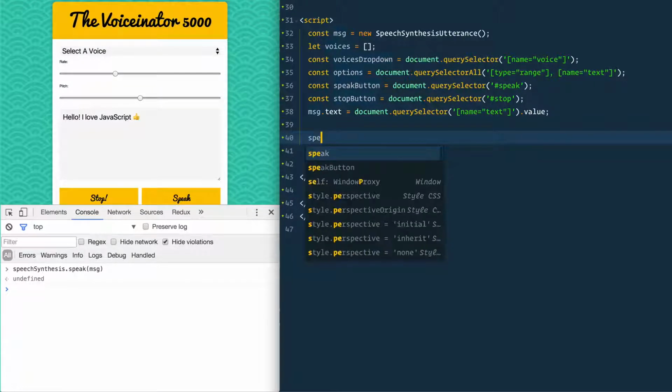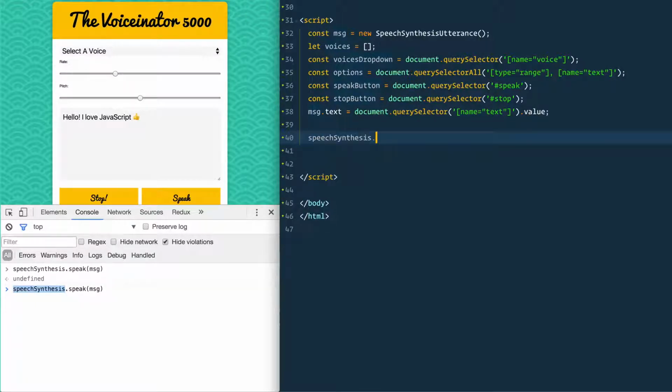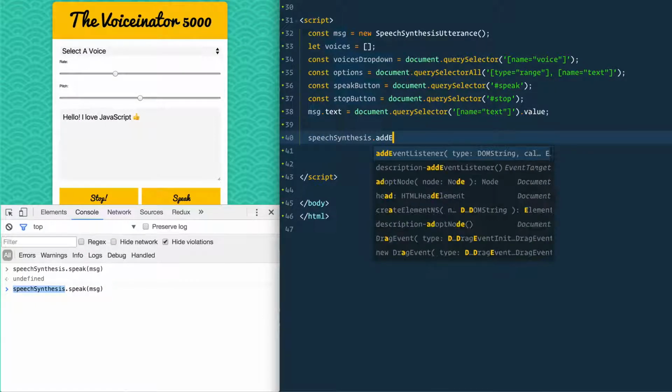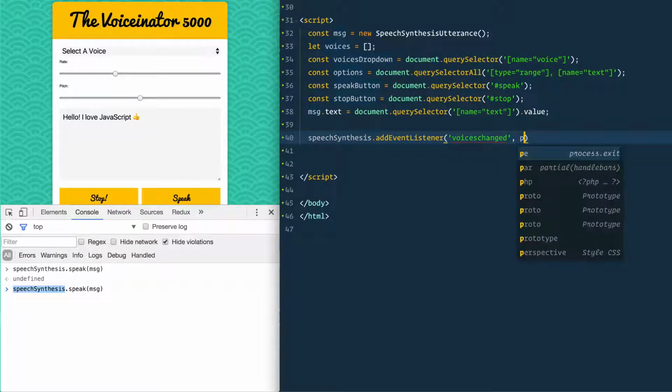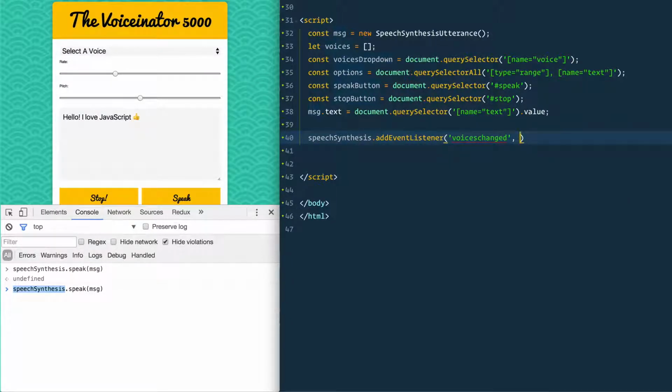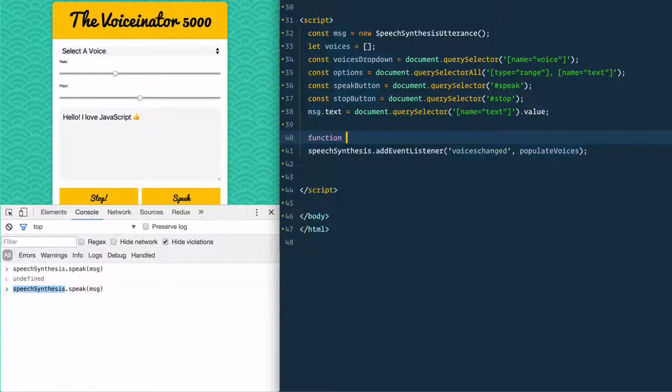But we can take that global variable, which is speech synthesis, and we can add an event listener to it. So add event listener. And there is a event called voices changed. And when that happens, we're going to populate our voices. So we're going to make a function called populate voices. And then right before that, we'll make that function.